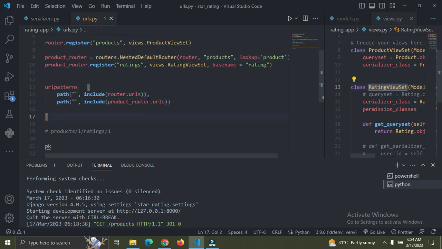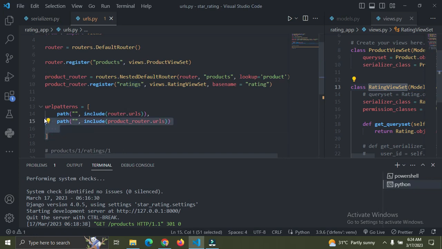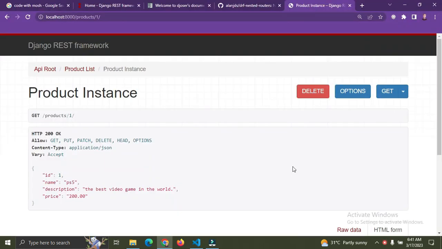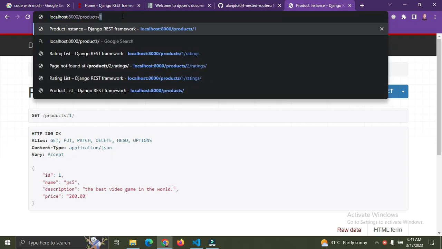Look at the way I did mine here. So you say include router.urls. Make sure it is registered like this. If it's not registered, these endpoints are invalid. Make sure you register them under your URL patterns. So right now, let's try and add a rating for the product with the ID of one. So on the product endpoint, come down here.